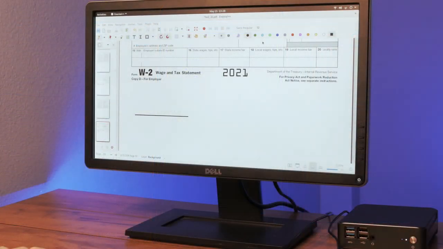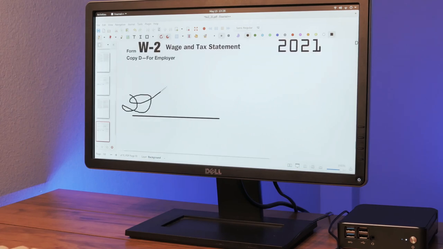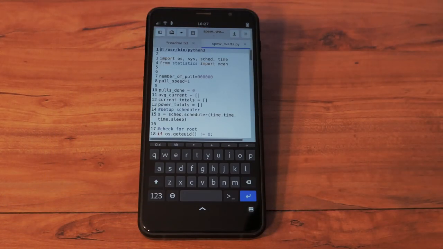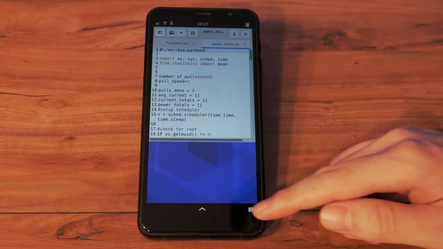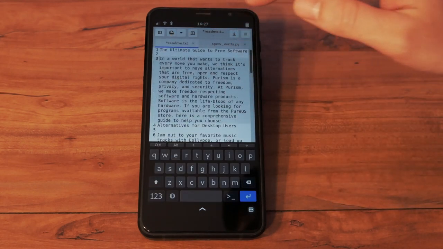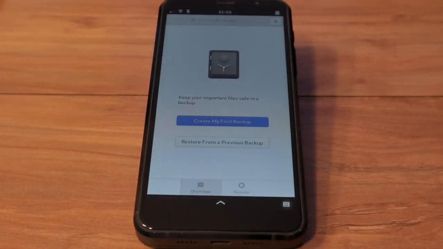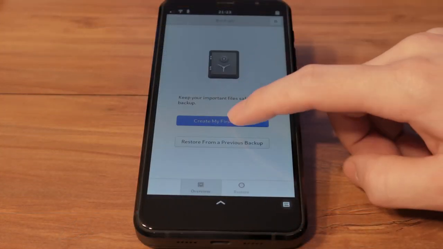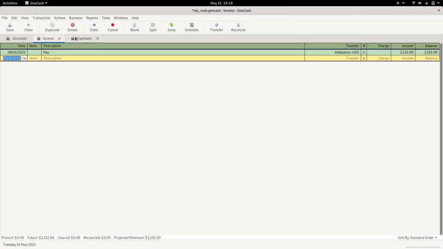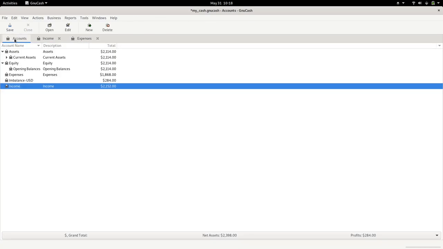When it comes time to fill in a PDF, Xournal is simple to use and it has no paywalls. For text editing, Gedit is a seamless replacement for Notepad. For backup and restoration, we recommend Déjà Dup. For managing a small business or personal finances, GNU Cash can help you keep organized and on track.